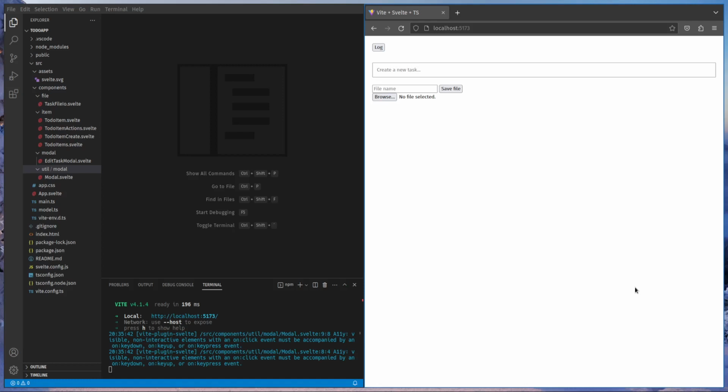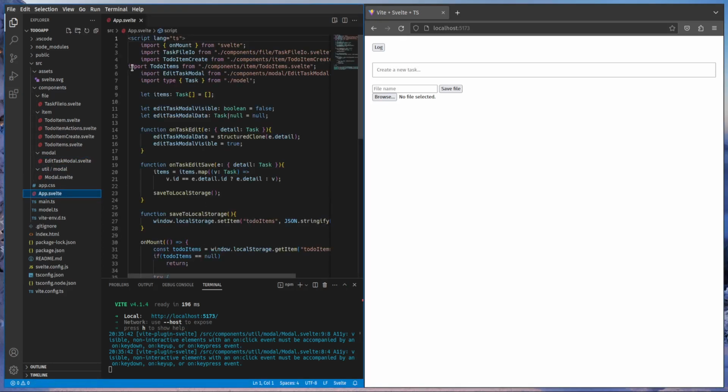So I think it's important to sometimes slow down and look at the code that we are writing, because it's easy to get out of hand if we are not being careful. So we're going to be looking at our code currently. We have this App.svelte. This is our main entry point.